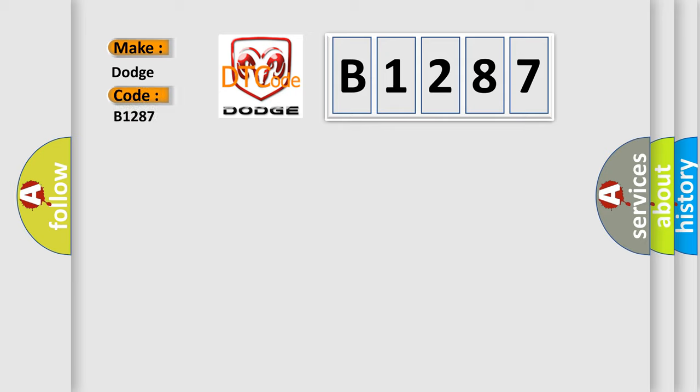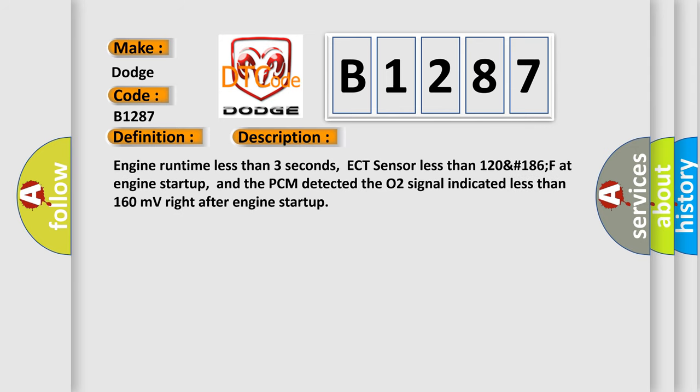B1287 interpret specifically for Dodge car manufacturers? The basic definition is O2B2S1 circuit short to ground. And now this is a short description of this DTC code. Engine runtime less than 3 seconds, ECT sensor less than 120, number 186 effort engine startup, and the PCM detected the O2 signal indicated less than 160 millivolts right after engine startup.